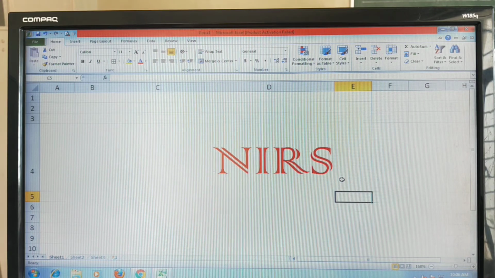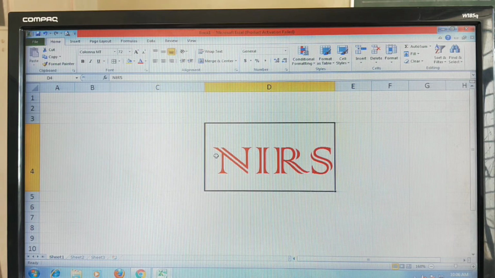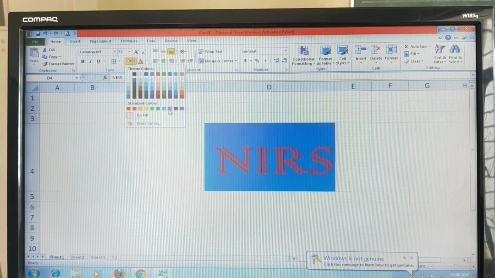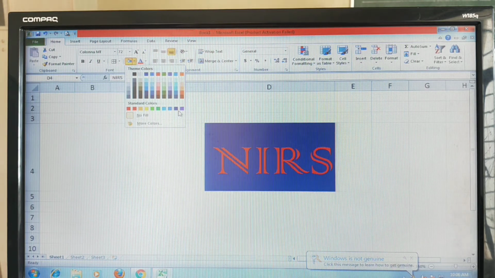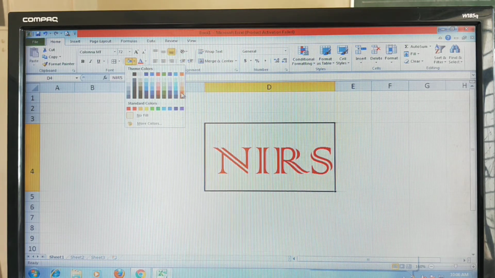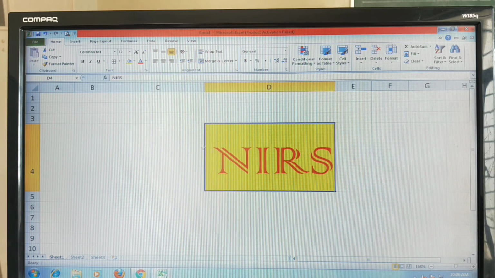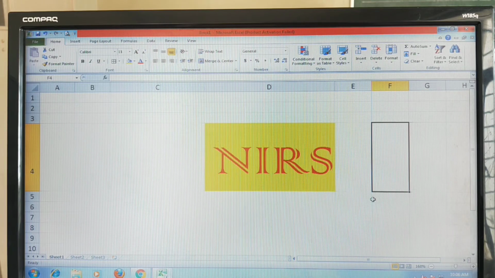Now you can even apply the background color of the text. The background color of the text means the background color of the cell. You can fill a color for the cell. So this is the complete cell. Now we will go for fill color. You can apply different colors, any desired color you want. So this is how you can apply color for the cell as well as for the text.